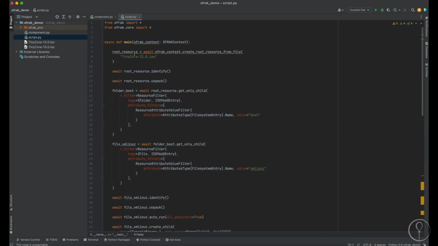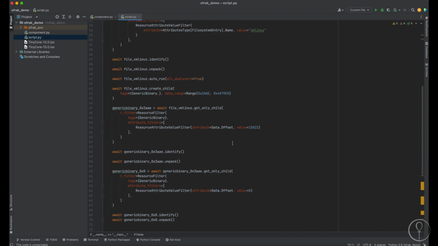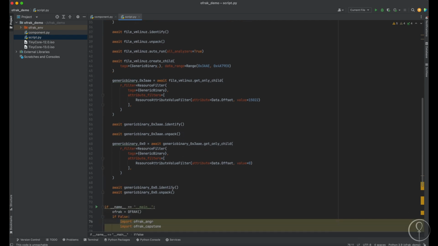And then this OFRAK function runs. It creates a resource with the TinyCore ISO, then identifies it, unpacks it, then it gets this child here, gets the vmlinux, and then look at this. We run all of the analyzers here, and then we carve the child at these offsets. Then we get that child, we identify it, unpack it, and then we identify and unpack that child here.